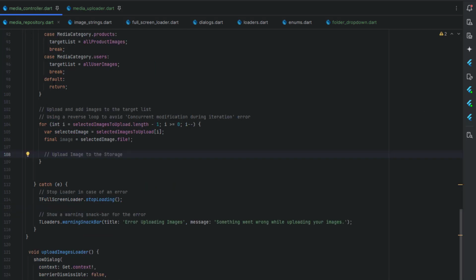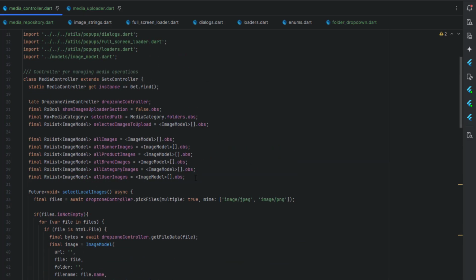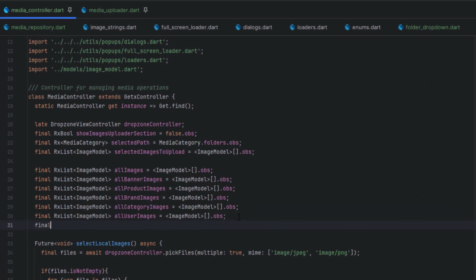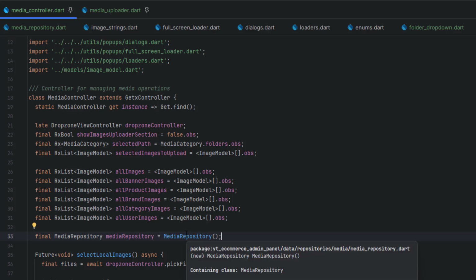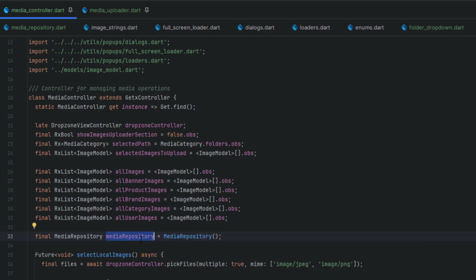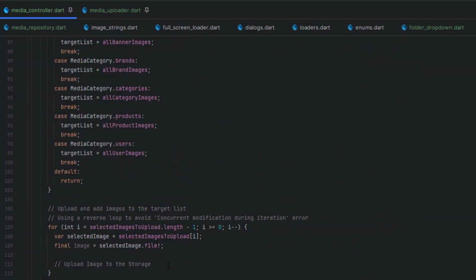Now, back inside the media controller, here we can upload the image to the storage using the media repository. So first create the media repository instance. We have the media repository over here. It is a simple class, so I just call the simple class as a simple variable. It's a media repository, and now we can scroll a bit down right over here.